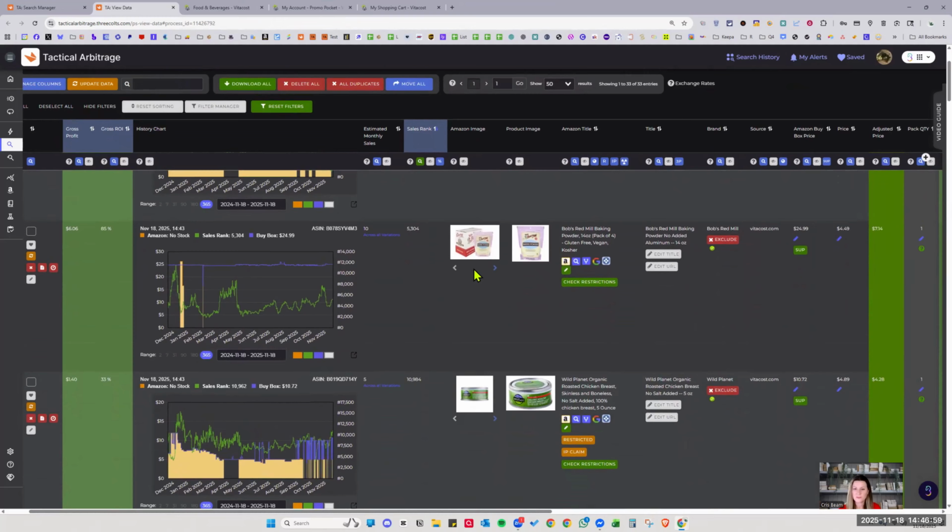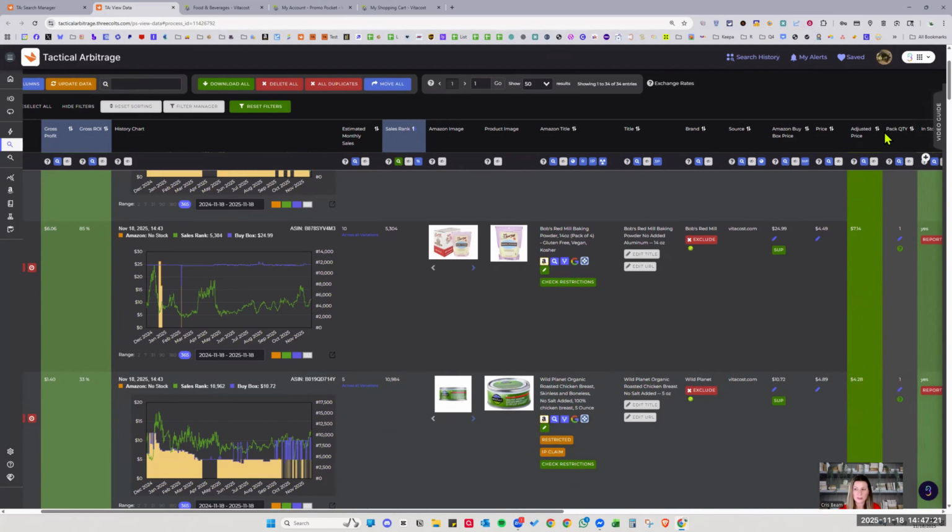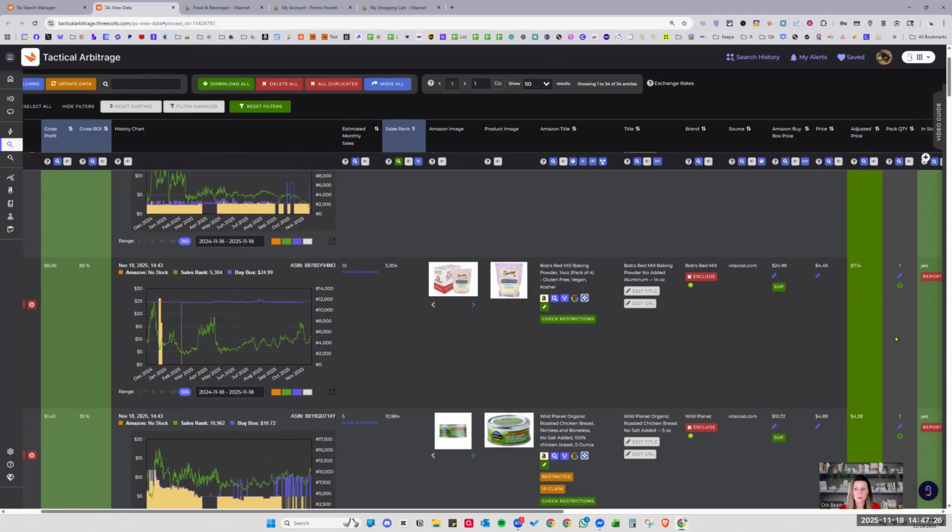Here's something else. This is a Bob's Red Mill baking powder, pack of 4 versus 1 of the same item. This is the same item, 14 ounces baking powder, Bob's Red Mill. However, it's comparing a 1 to a 4 pack. So here's what we do. Do you see this column header that I have right here? It's pack quantity, pack QTY. There's another column called pack quantity. Just don't enable that. Make sure you just enable this pack quantity.